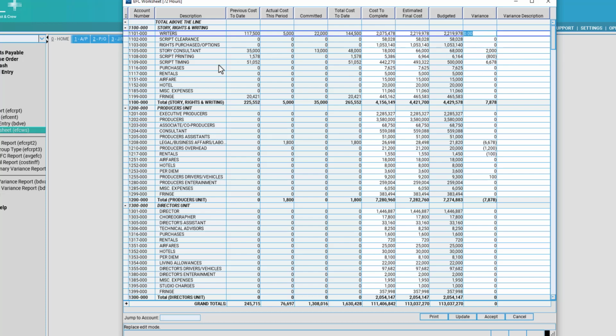For example, here we'll be using the account 1108-000 script printing. Now, if I add here, we have a negative 800 variance here for our script printing. The current amount for our estimated final cost is $6,964. If I add, let's say 5,000 here, it will add to 7,464. So I'll add 500 rather, adding $500 here. What we'll see once I change this is it has added 500 to my variance by raising the cost to complete by 500. However, if I go to my variance and type in, say, 1,000, it will lower my estimated final cost by 1,000.